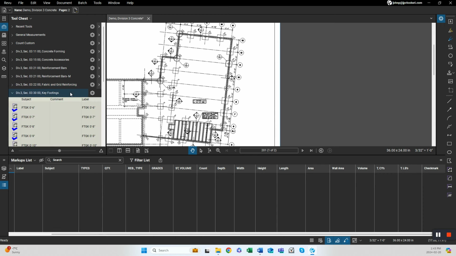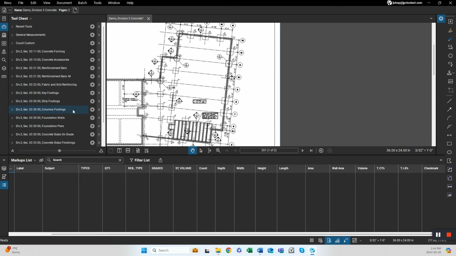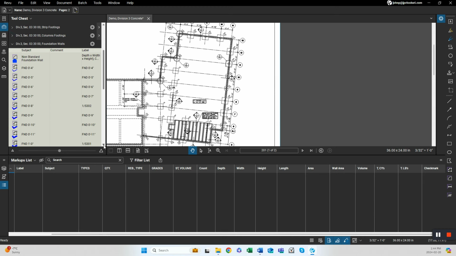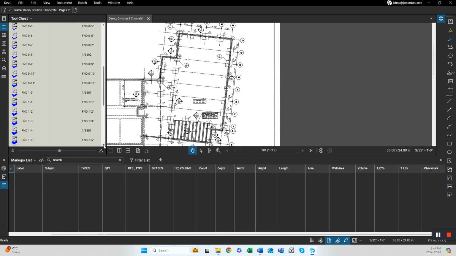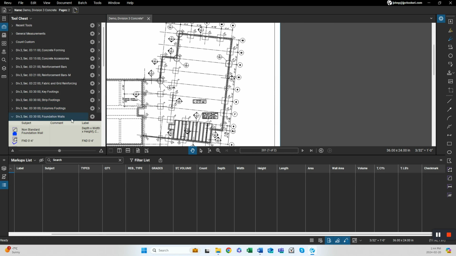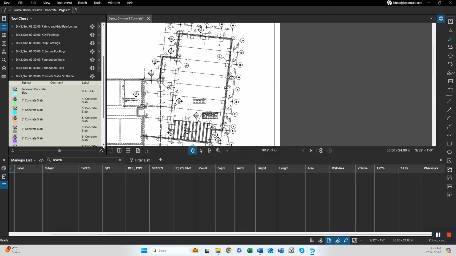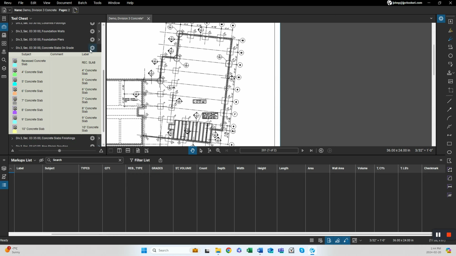You have your key footings, your strip footings, column footings, and your foundation walls, starting with a 4-inch wall all the way up to 24 inches. And then we have our foundation piers. We have our slabs on grade, starting with a 4-inch slab and going all the way up to 10 inches.